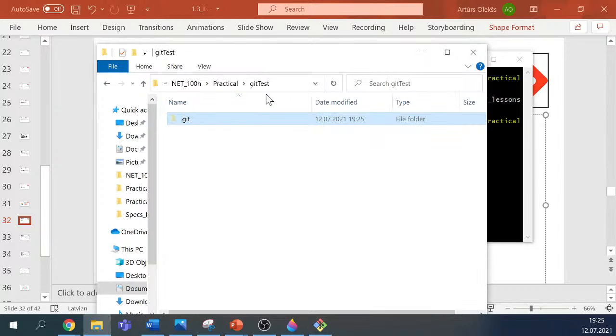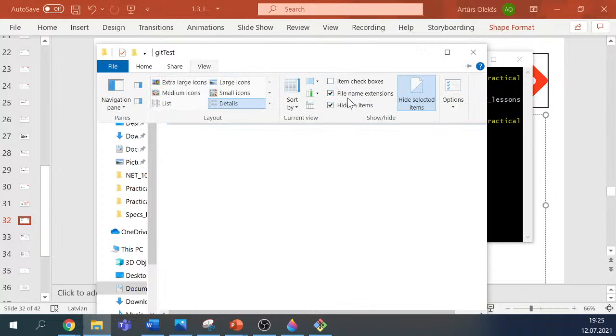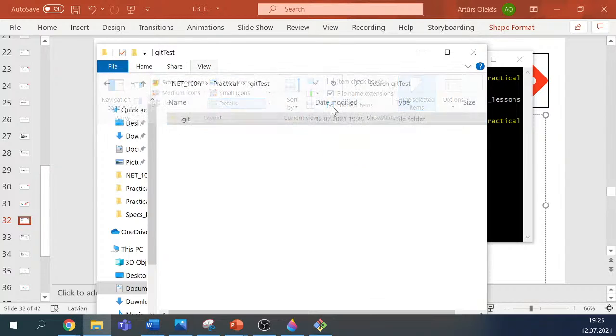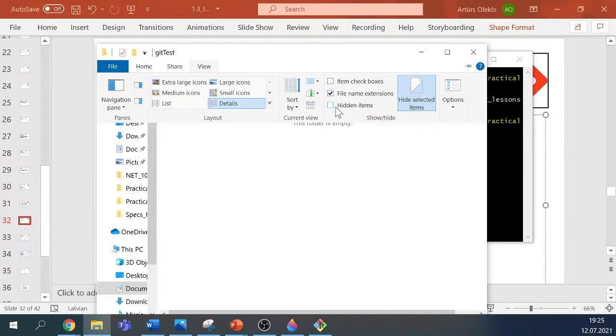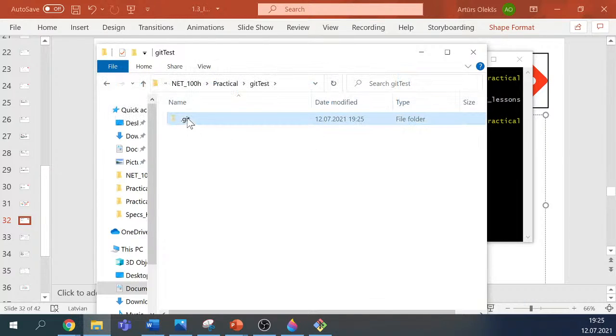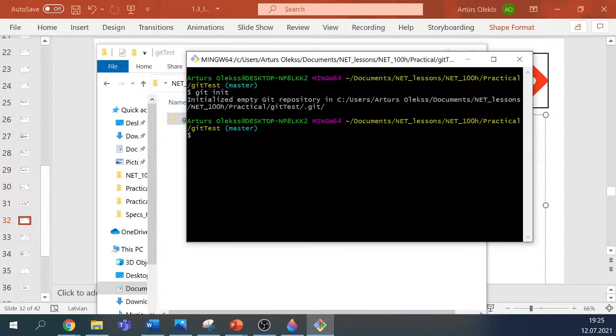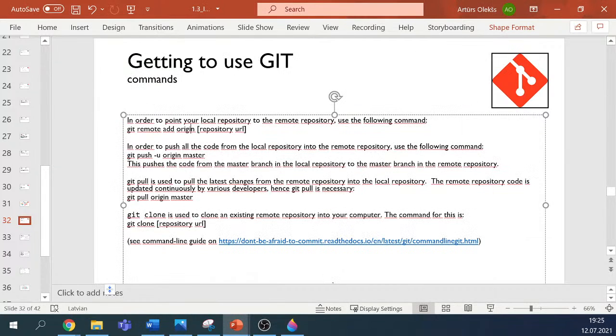You can see that this may be hidden. So I guess you can go to view and tick hidden items. If it's not hidden, it will be empty. But yeah, usually .git is hidden. And now we have this local git repository stored on our computer. Now we can proceed with some changes there. I will later on show you what we can do with this folder.